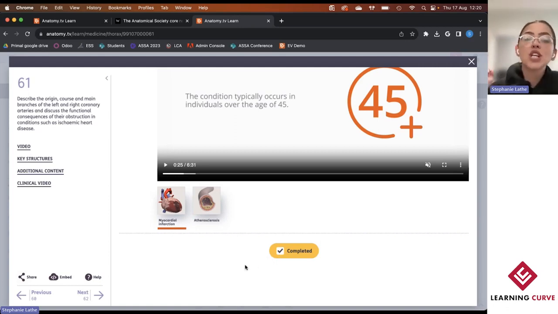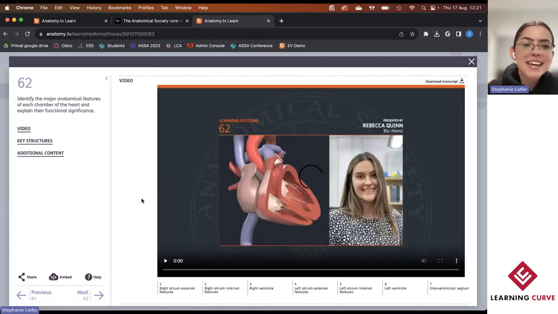So you will be able to see which outcomes your students have completed, and you will be able to track the results of the quizzes that will be embedded at the bottom of each outcome. Okay, but now I have completed my outcome and I am ready to move on to the next one.